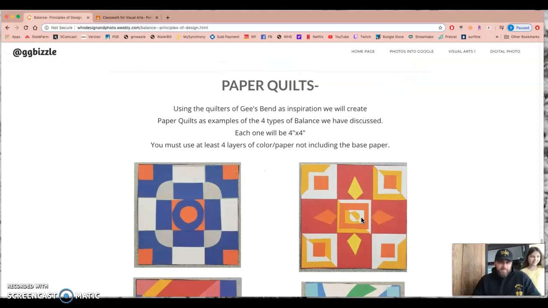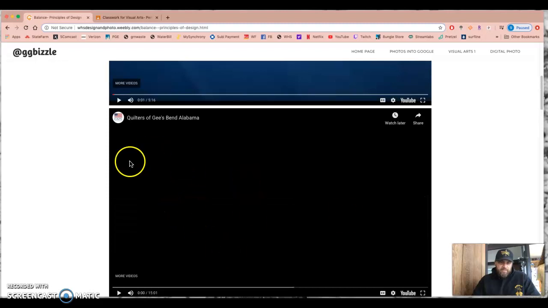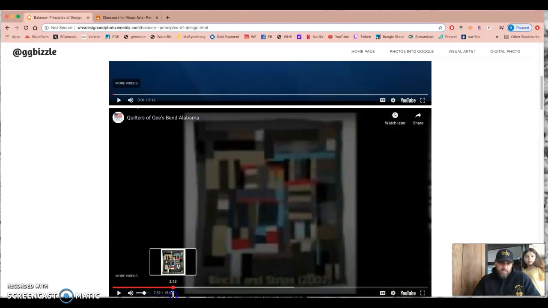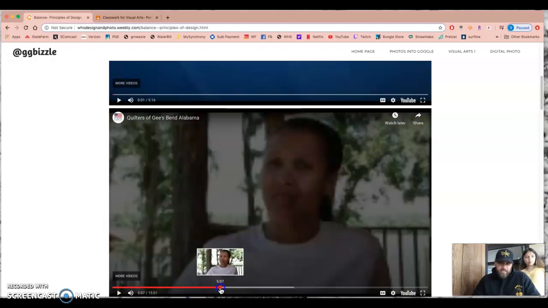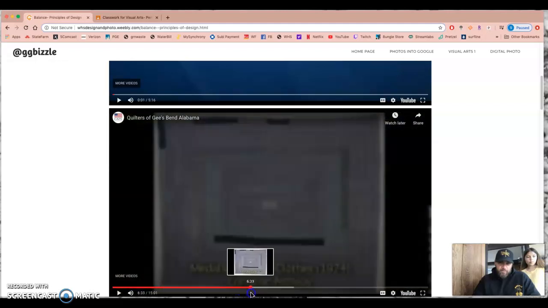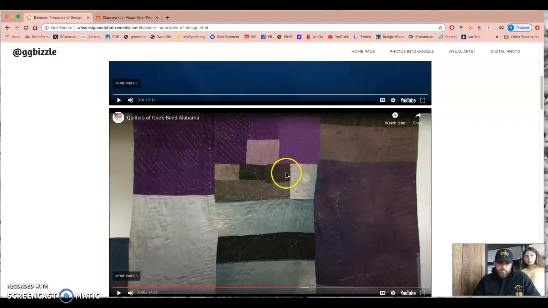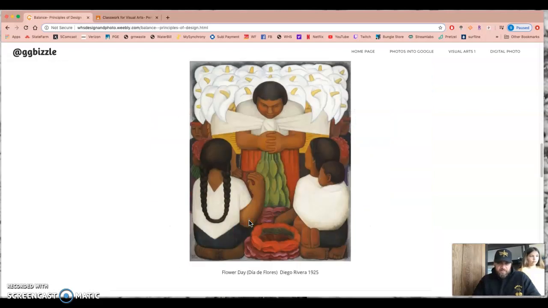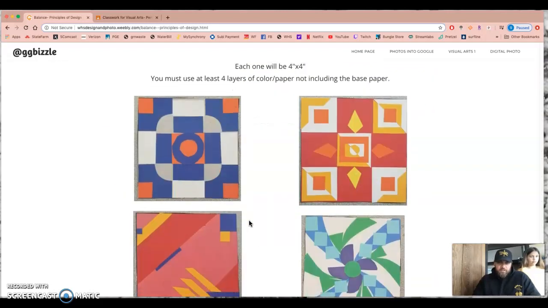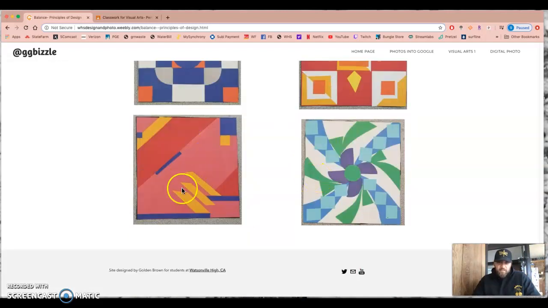Your job in class would have been to do this in paper. So you would go up to the top here, you'd watch this video about the quilters of Gee's Bend, and you would see that they made all these quilts with no formal training, and they definitely incorporated visual balance into them. So using those as an inspiration, you'll watch that video. You're just going to do one for symmetry, one for approximate symmetry, one for asymmetrical, and one for radial.